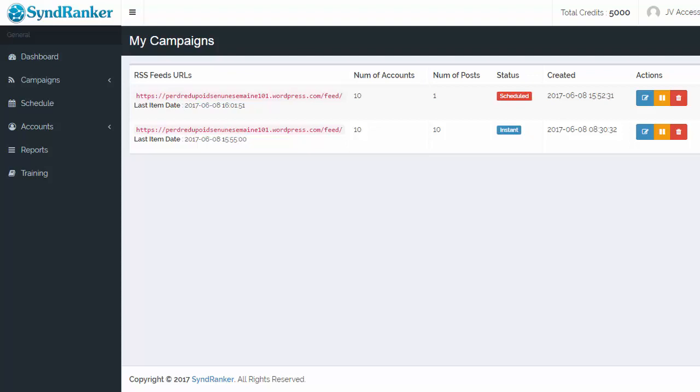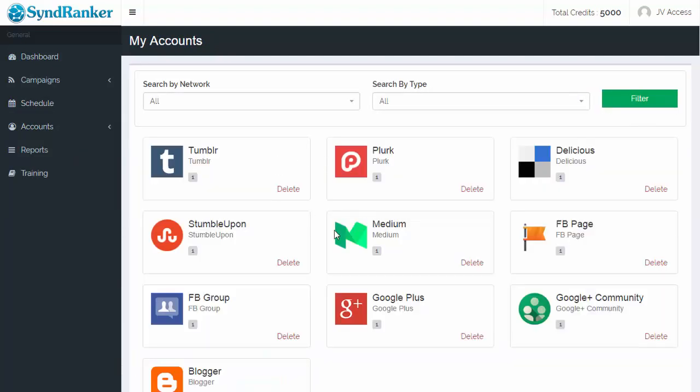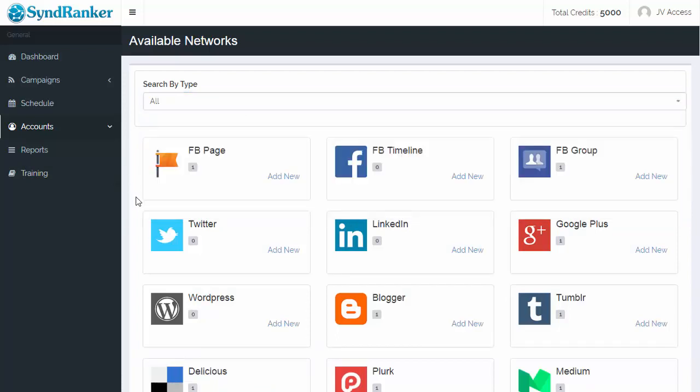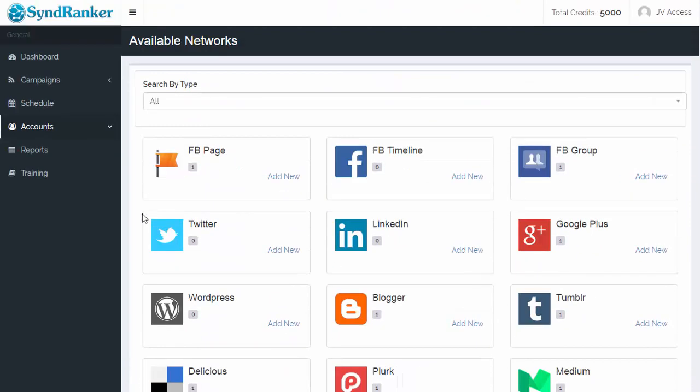Now the very first thing that you have to do when you jump in is set up your account. So if I jump in here, you'll see that at the moment these are the different accounts that we have set up. If you want to add a new one, simply go to add account, and you can search by different types of account types, for example social media, bookmarking, image sharing, video sharing. But in this case you have multiple different options depending on the level that you're getting access to. So with the main offer you're getting access to 15 apps, and with the upgrade you will have more.